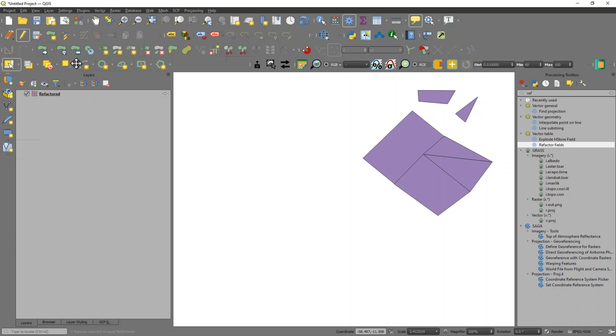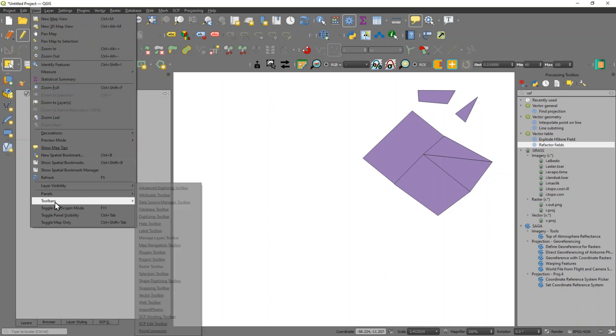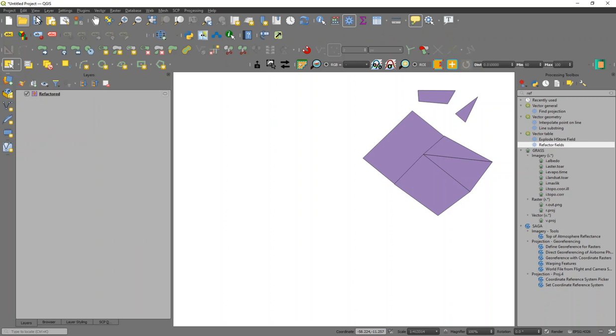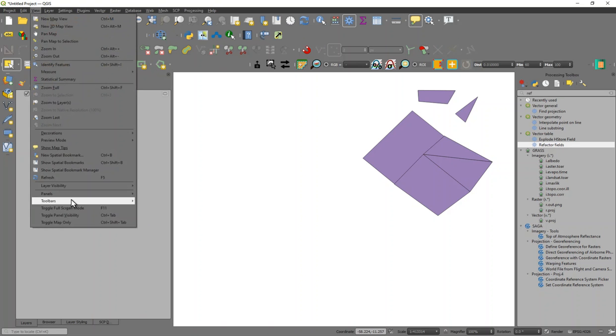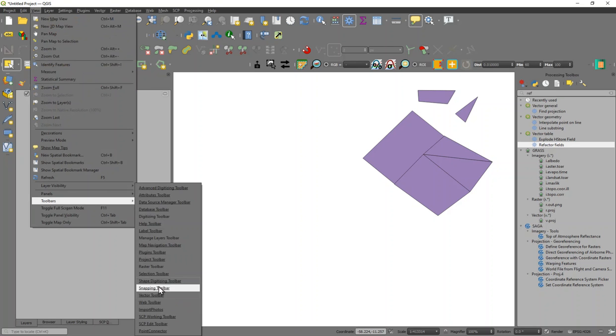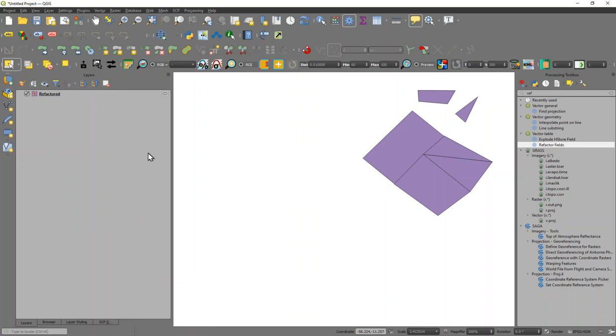I don't want this toolbar. I can minimize it, or go up to the view toolbars, and I can say, I really don't need to see my digitizing toolbar anymore. So make it go away. I think that's an advanced. What is this one? Shape digitizing. So I'm going to go to view toolbars. I don't need to see my shape digitizing toolbar anymore, and now it's gone. Okay, so that's toolbars.